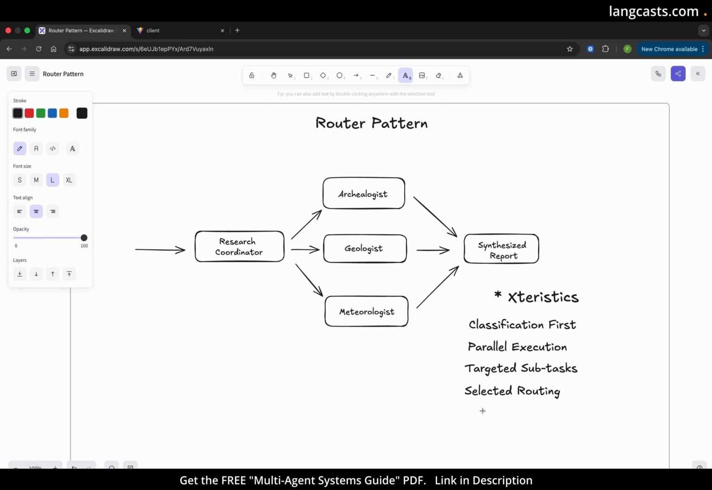Also, we have result synthesis. There is a synthesis step. I hope I'm pronouncing that correctly. So that's where all the results are combined into one unified response. Every result from all the sub-agents is collated, and that response is handed over to the user.